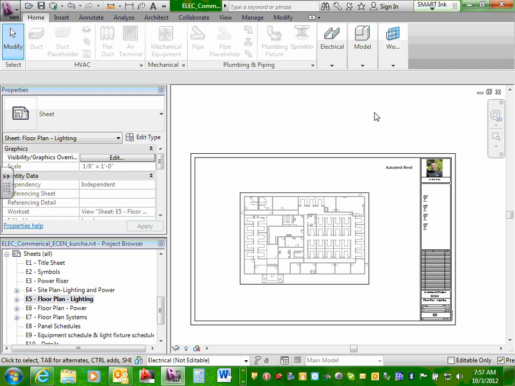So, Darren, when you start throwing your lighting fixtures in this view and circuit them, guess what's going to happen? They will pop up right in here. You'll be able to see them right in the sheet and print them. Right into the sheet and print. Is that cool?